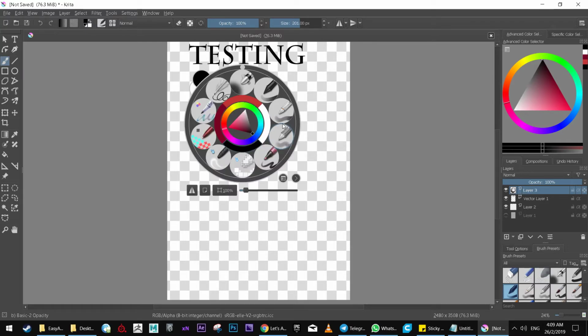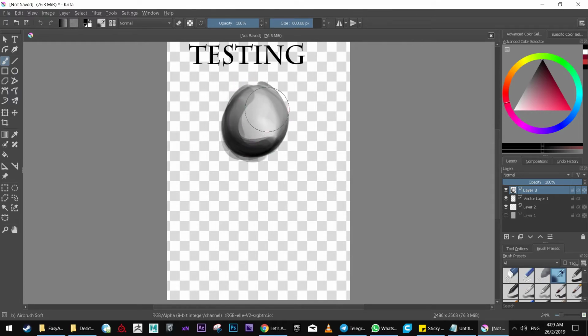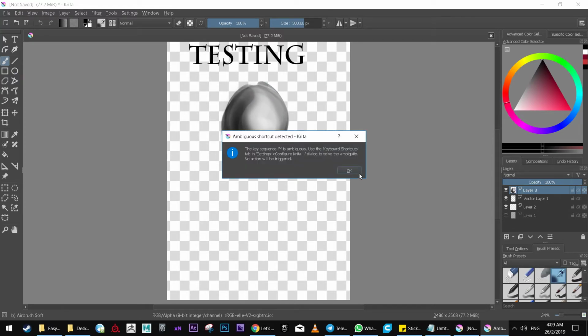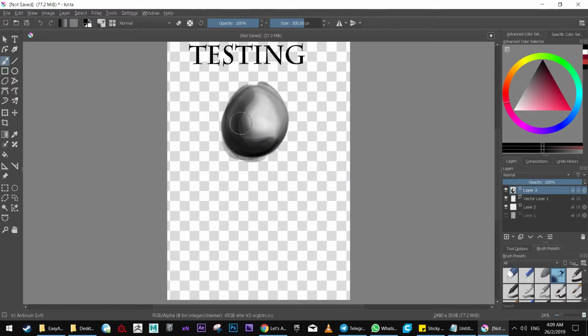Now you can use an airbrush here. If you want to blend colors better, you can use this. P is the color picker. Let me see what's this. Okay. Actually, I guess they don't have a color picker similar to Photoshop. You gotta manually do it.